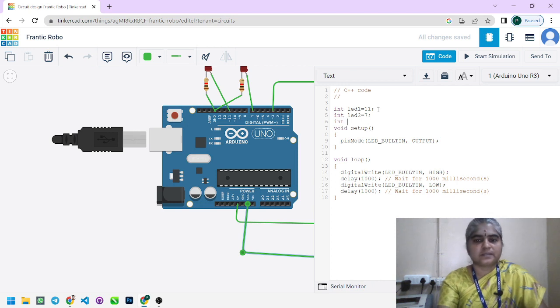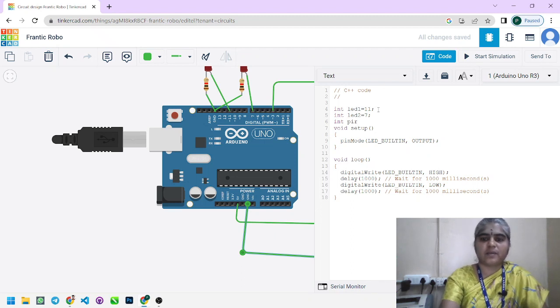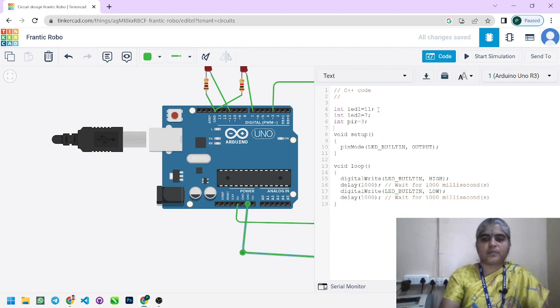So int, here we are using the PIR sensor. So for that I named the variable PIR, which is connected with pin number 3. So that's all about the declaration, that is the data type. So next we move to the void setup area.